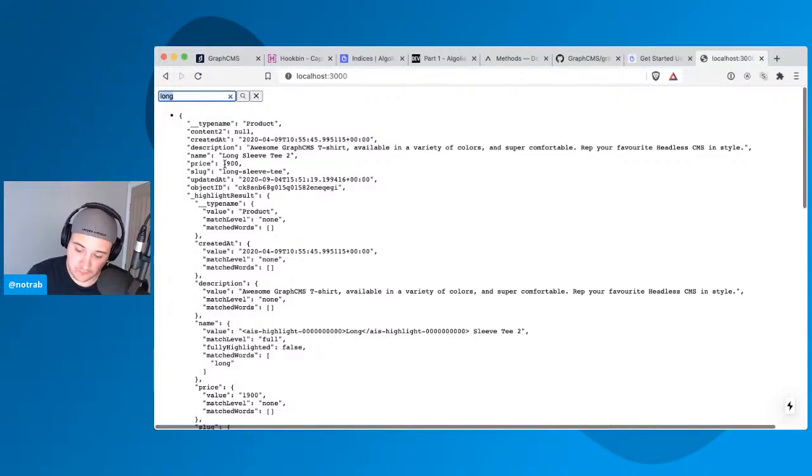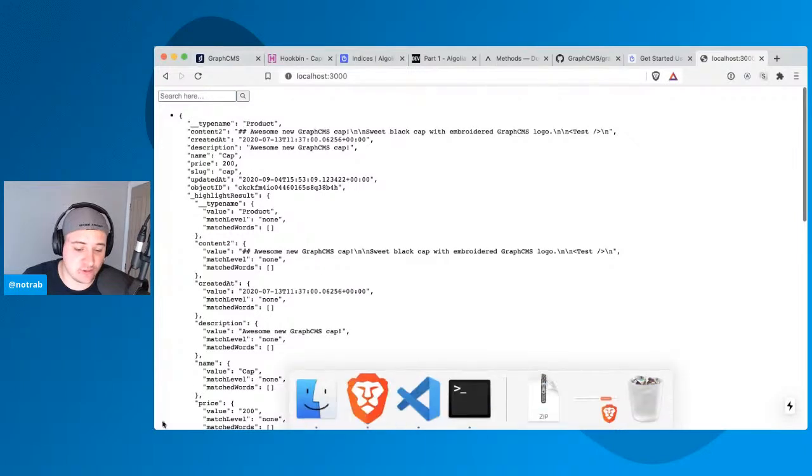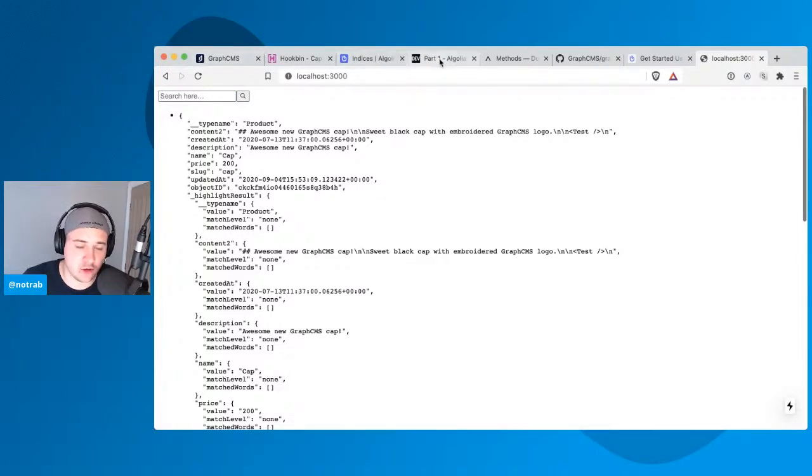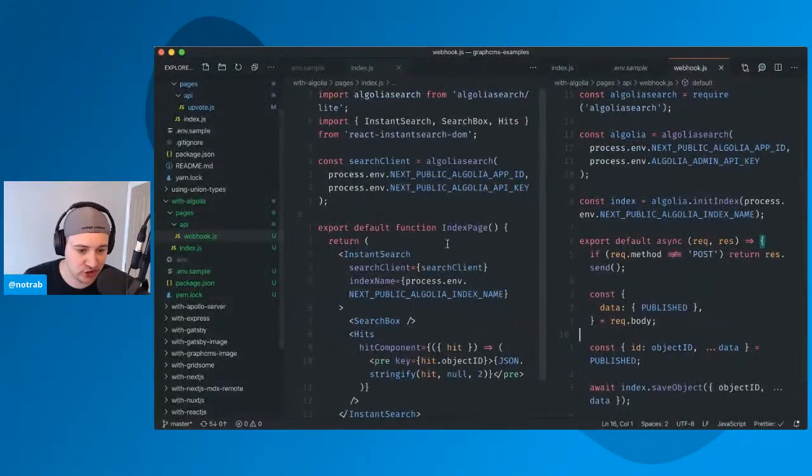So yeah, I think that's it. I think that's all we've got time for today. It's taken us 20 minutes to integrate GraphCMS with webhooks. I'll push the code to the repo as well, so everybody can see it. And in fact, we could do that now.